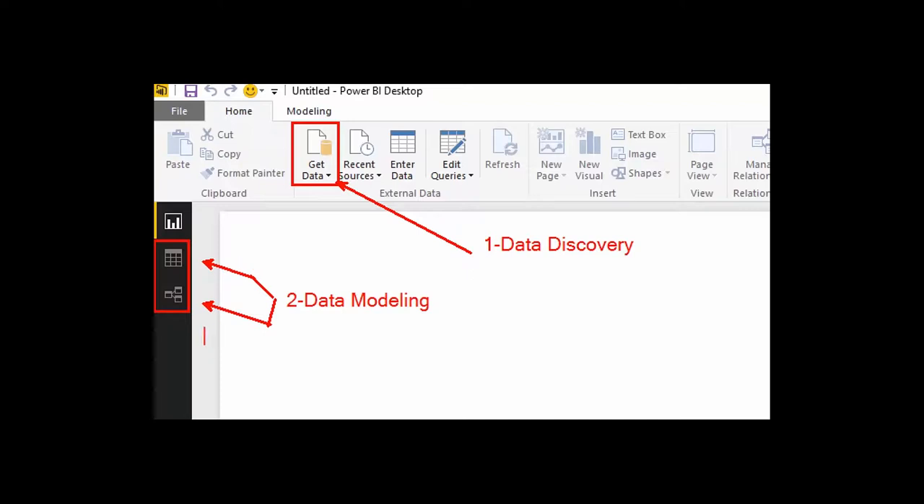One is the relationship view. The relationship view is where you'll start to create relationships between unrelated data sources. In the example I gave before, you're pulling in data from Oracle and data from DB2. Those are two completely unrelated data sources, but you need to be able to create a relationship between the two. You'll do that in the relationship view here.